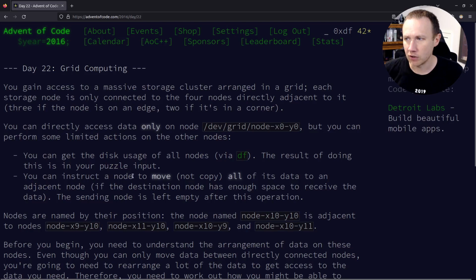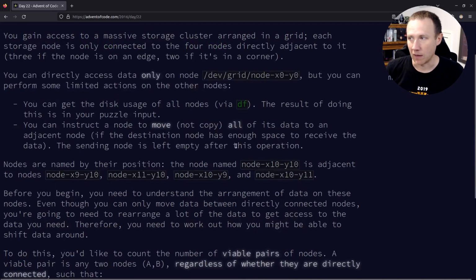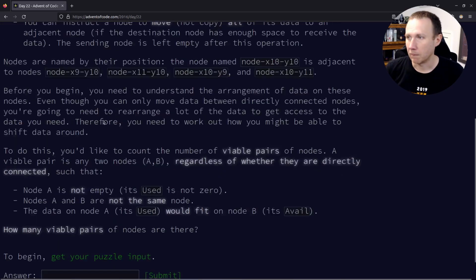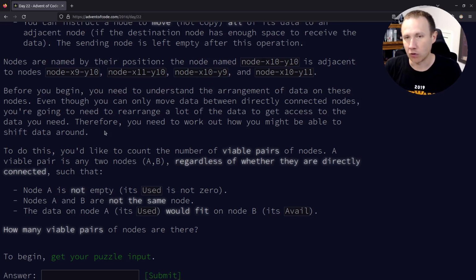You can instruct a node to move, not copy, all of its data to an adjacent node if the adjacent node has enough space to receive the data, and the sending node is left empty after the operation. Nodes are named by their position. We talked about that. Before we get started, basically, we're going to ignore position for part one, and we're just going to look across all the nodes.